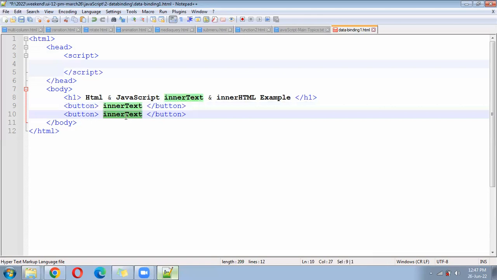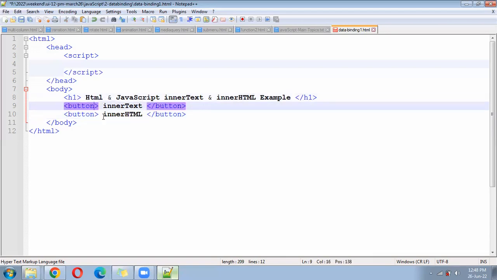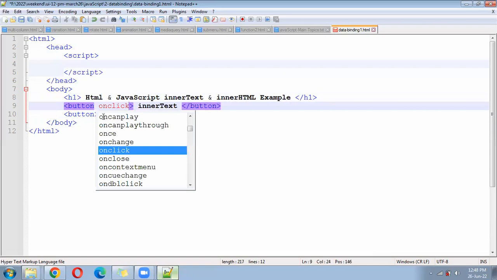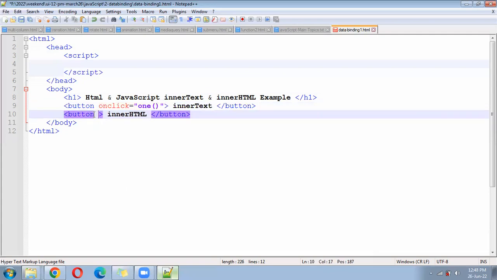Now write here inner HTML. For both the buttons, on click we'll call a different function. On click equal to call a function called 1, and here also on click equal to call a function called 2. Function 1 will help us understand the inner text, function 2 will help us with inner HTML. Now come down.